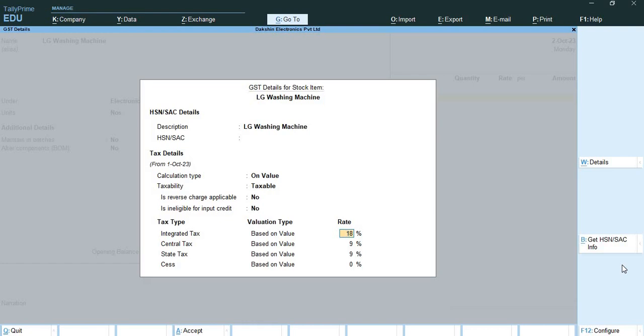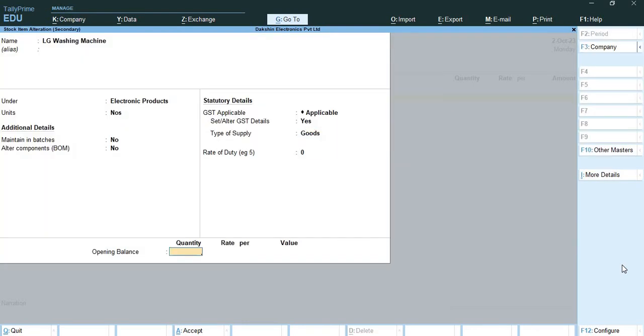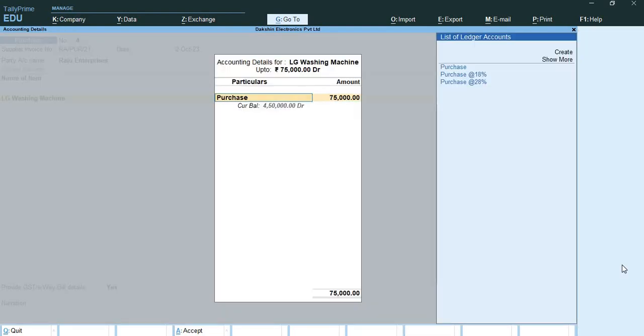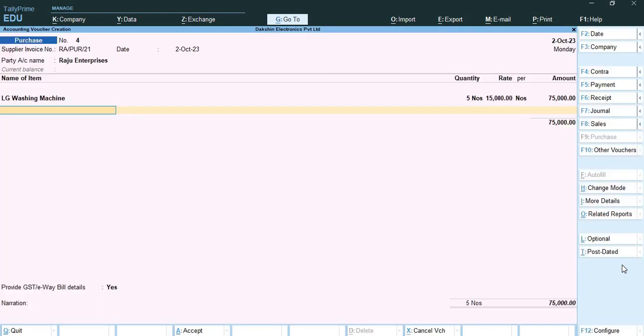So it is going to sell at 18%. The quantity is 5 numbers at the rate 15,000. Here I'll select the ledger purchase at the rate 18%.